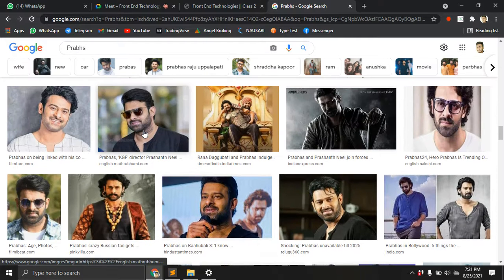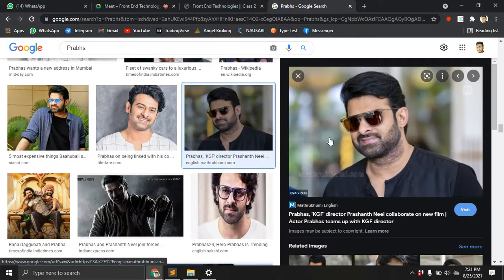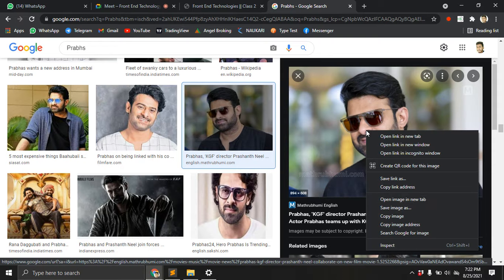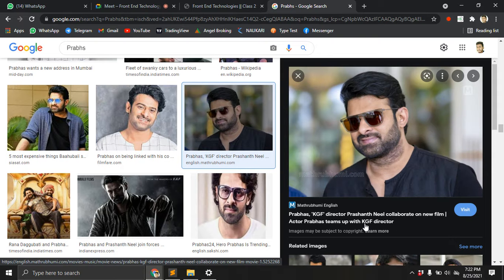Okay, I'm copying this one code. You can see this is the image. Just you need to copy this code. Okay, you can see here, you need to save the copy image address. Just you need to copy this one. We can see it's already copied.